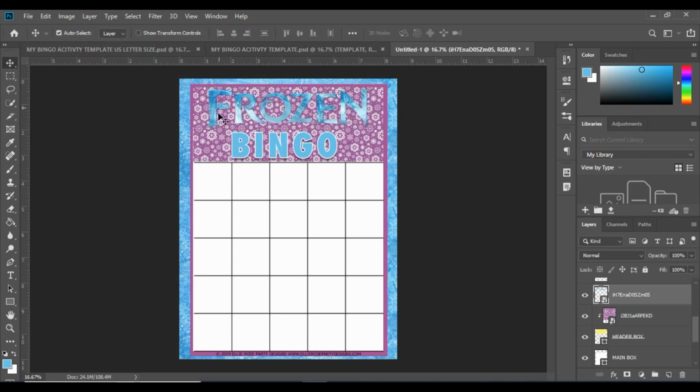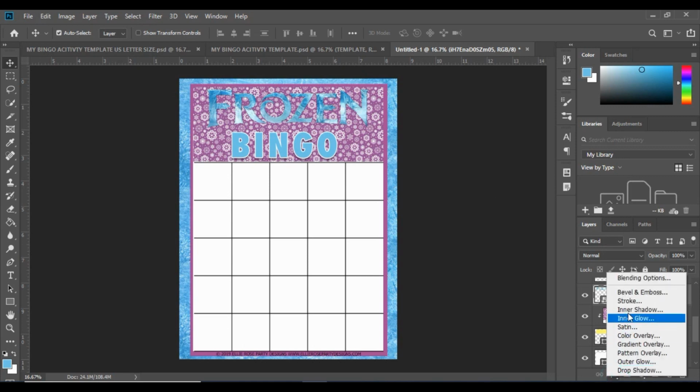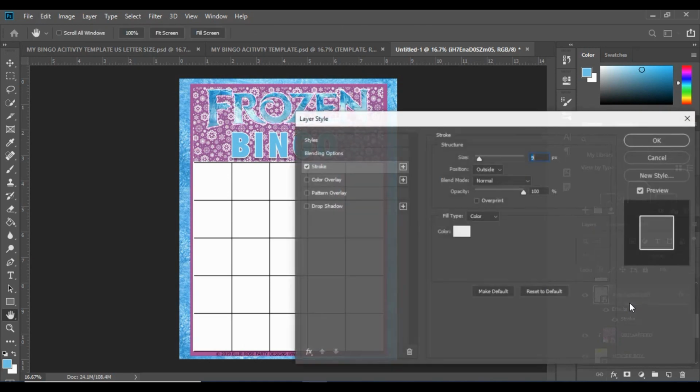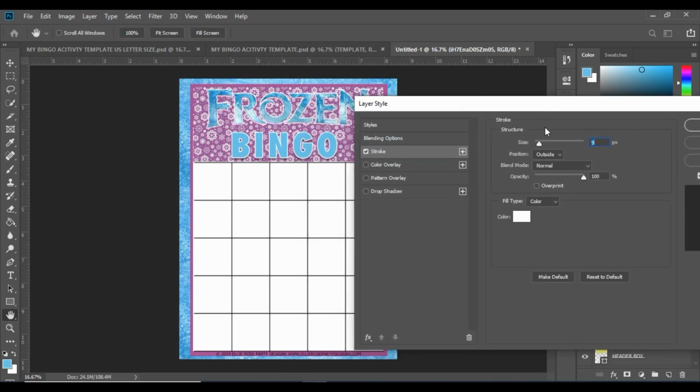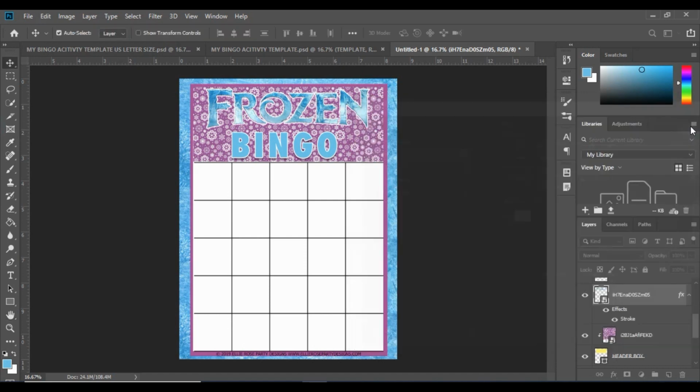All right, now as you can see, it does look a little bit washed out, so we're just going to add a stroke to that. So all we're going to do is go over here to the FX sign and hit stroke, and I'm just going to make you a little bit bigger to about there. I think that works, and hit OK. All right, so there we go. So that is our header.